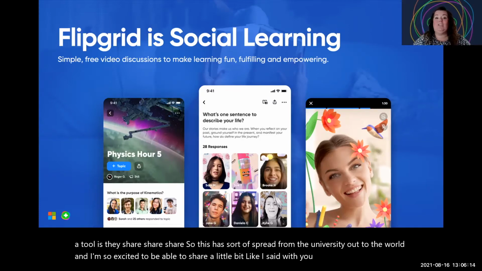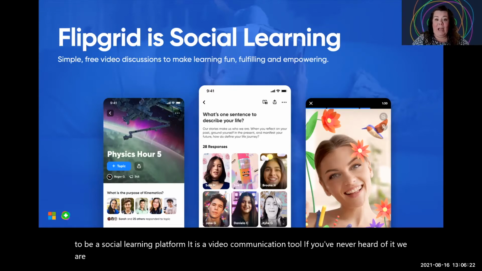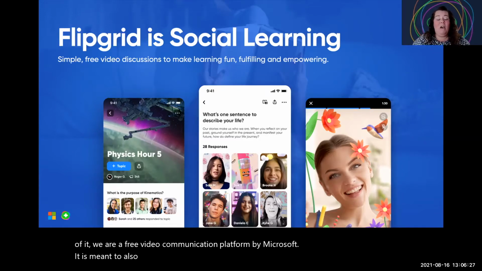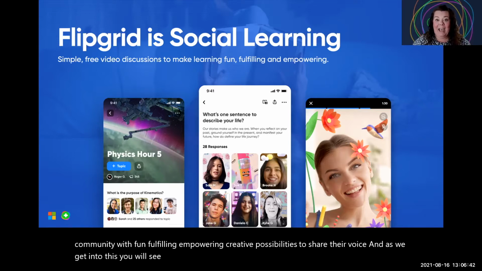Flipgrid is meant to be a social learning platform. It is a video communication tool. If you've never heard of it, we are a free video communication platform by Microsoft. It is meant also to be a simple, fun way to engage your students and your learning community with fun, fulfilling, empowering, creative possibilities to share their voice. And as we get into this, you will see this can be as simple as a selfie-style video or utilizing all of the creative options and effects inside the Flipgrid camera.